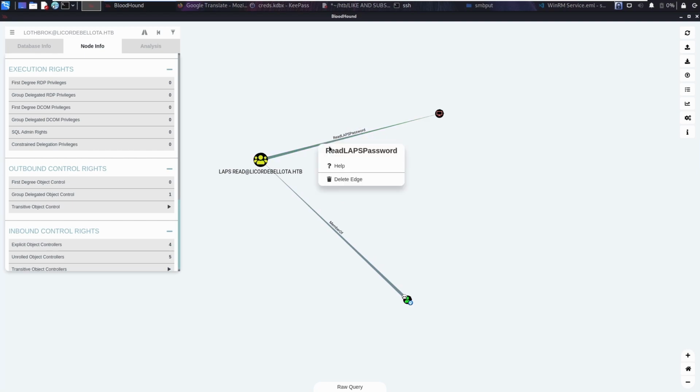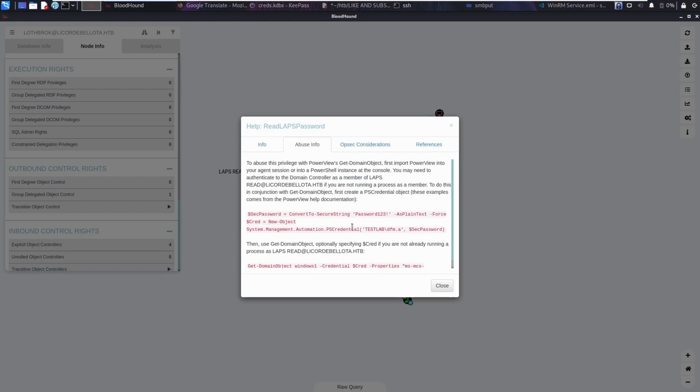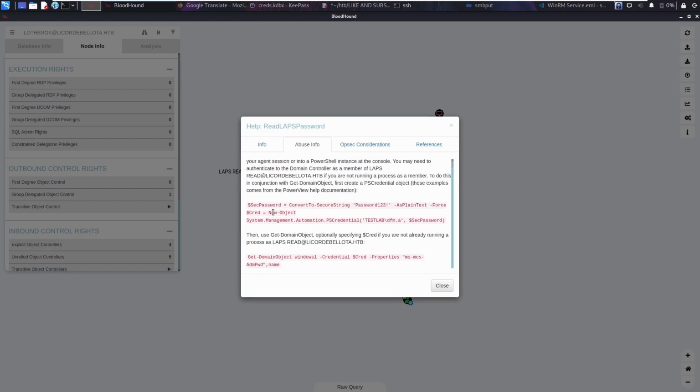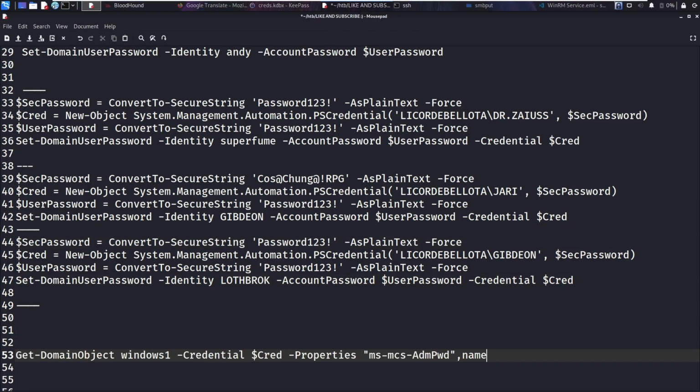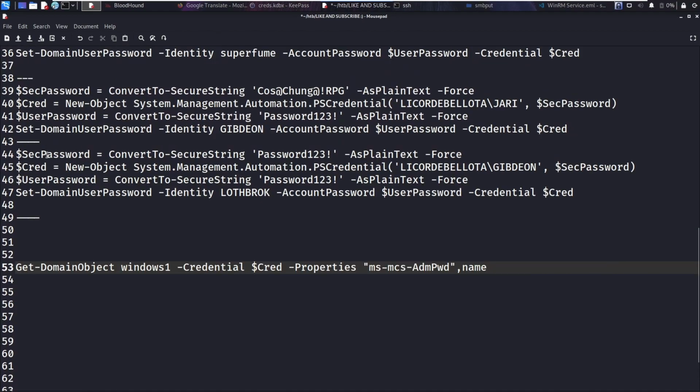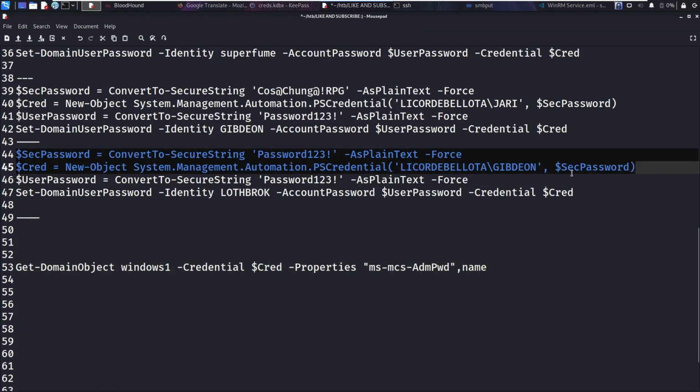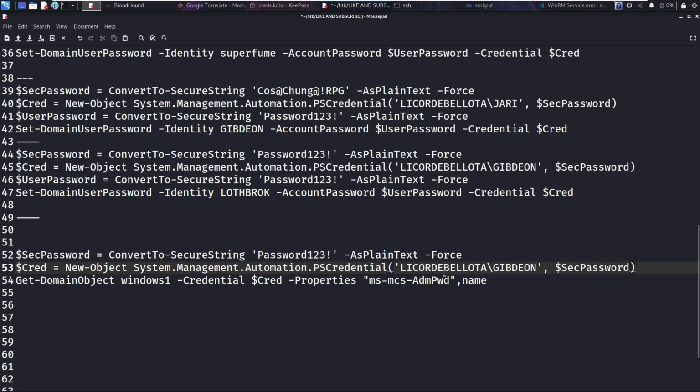And then simply I can just right click here, go to help, go to abuse info. And all we have to do really is just create a credential as LOTHBROK, and then run this command. So let's grab that. Put some hyphens, put the bottom one down there. We'll take the top two is what we need. Paste that there, and then change this from gibdian to LOTHBROK.